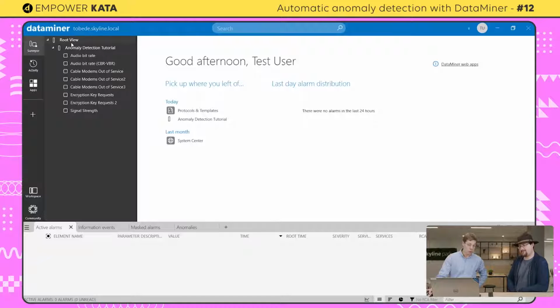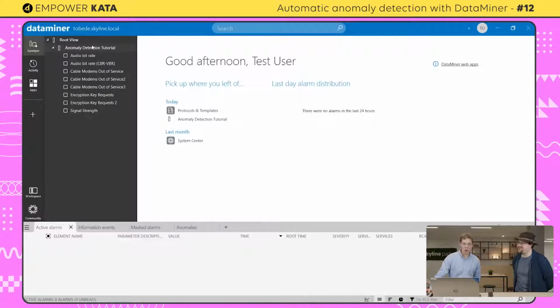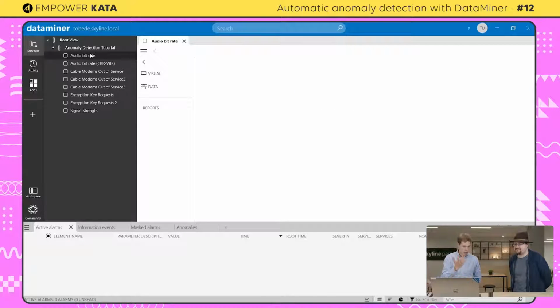What it will do is create a view called Anomaly Detection Tutorial, and there are a few elements in there that we will use for examples to illustrate. This is just a prerequisite of this kata. It's not a prerequisite of behavioral anomaly detection, the module in itself. The module in itself runs by default on all your trended parameters. It's standard in DataMiner, so that is not something you will have to install. You can turn it off, but if you didn't turn it off, it's active. It's an opt-out, indeed. Okay, so we've got this set up. What's next? So I will first illustrate a bit what it can do.